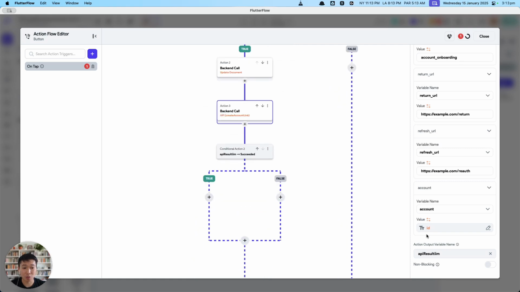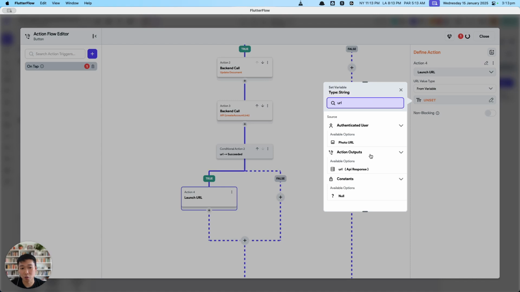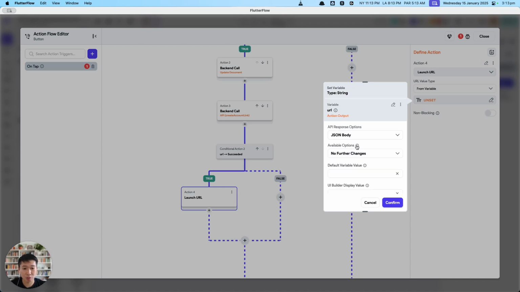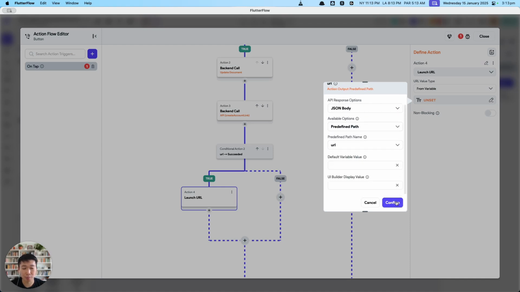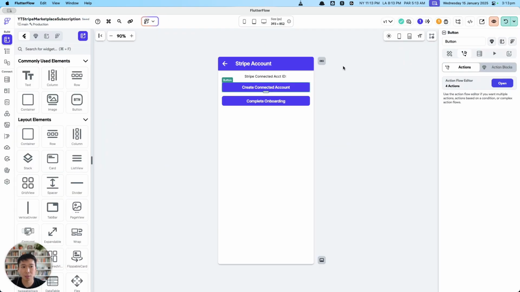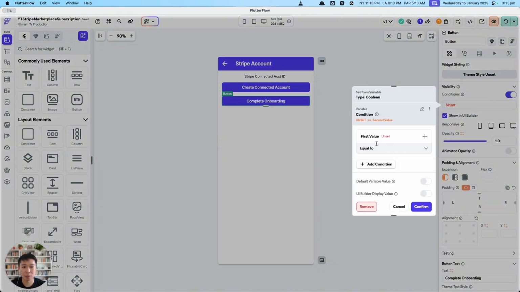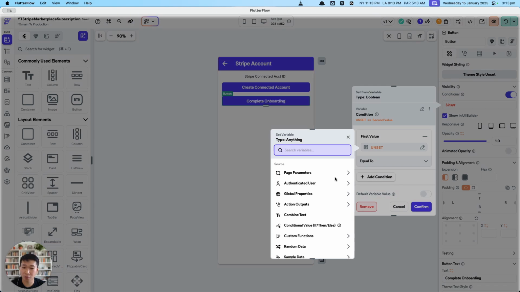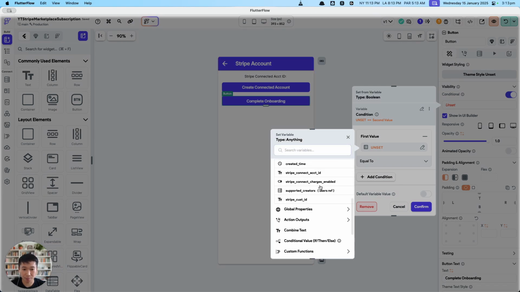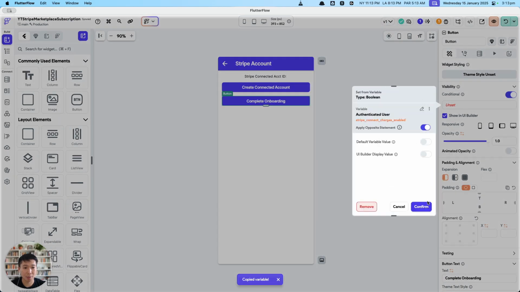And then this will give you a URL to onboard. Then I'm going to launch the URL, and the variable will be the URL's response, JSON body, predefined path URL, confirm. This will launch the URL for the user to create the Stripe account. And this button, I want to show if charges enabled is false, so it'd be the opposite statement.